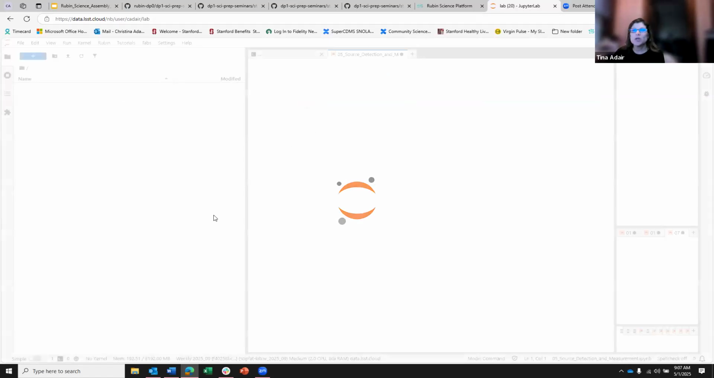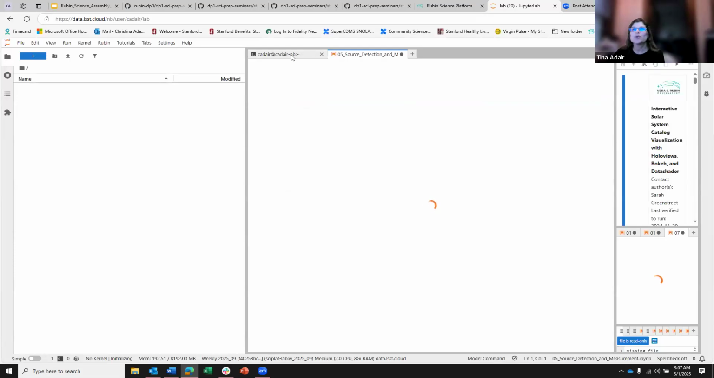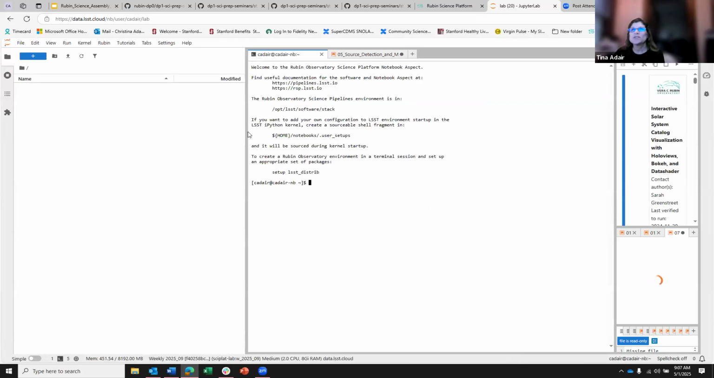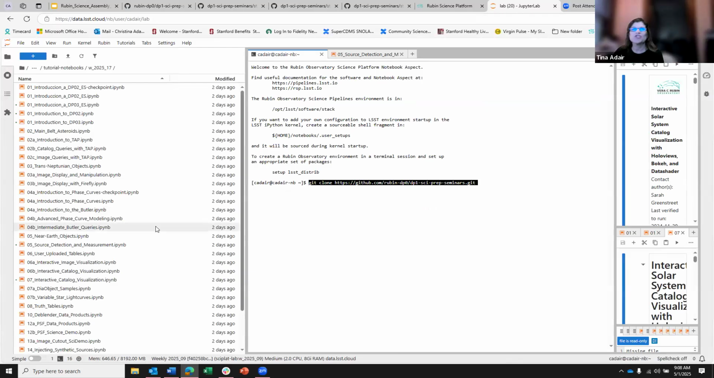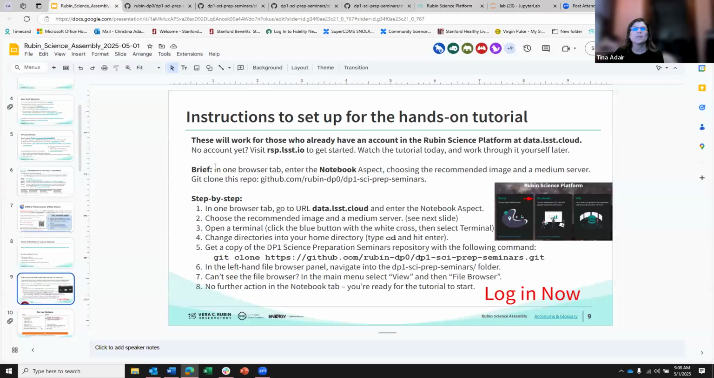And so that git clone command that I just put in there for you, you'll go to your terminal tab up here. You'll put the command in for git clone, hit enter, and it will bring all of that information in here for you.